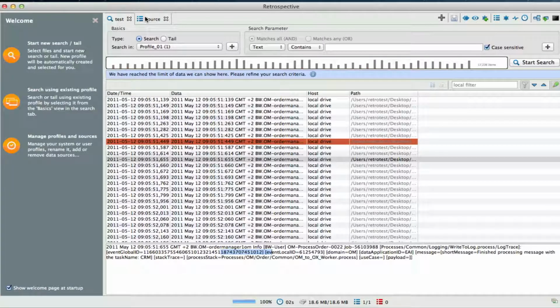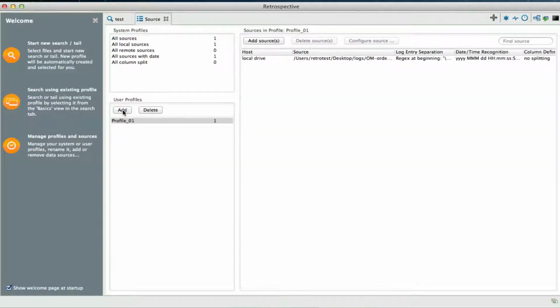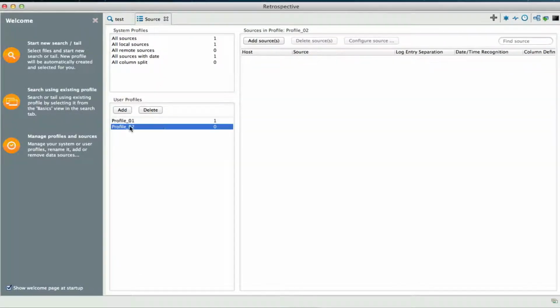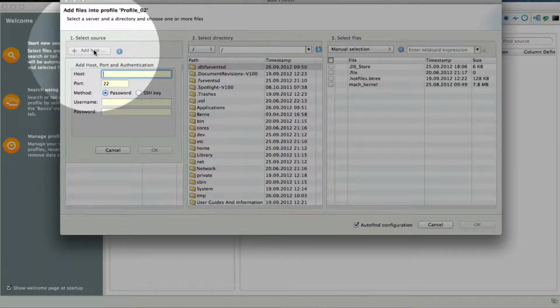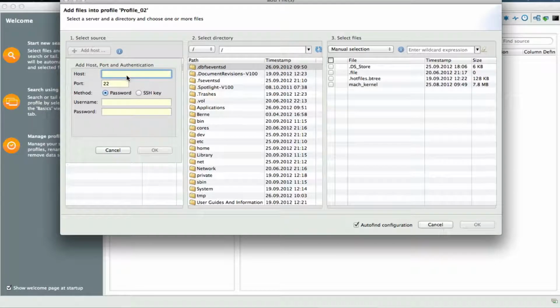Let's say you want to do a tail on a remote log file. Let's see how we can do that. Okay, the first thing we need to do is add a profile. Let's go to that profile. Then we want to add a source. So let's add a remote machine, and we'll go here.